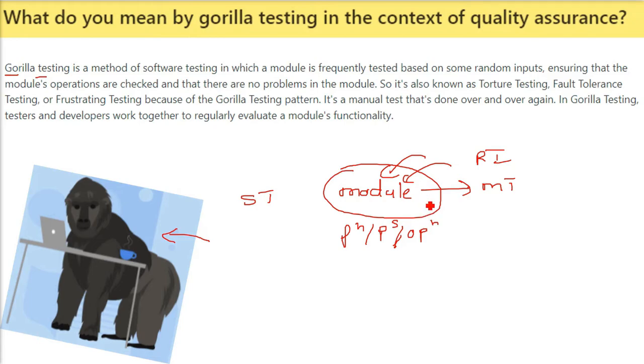As a gorilla, we are just giving random input, because he's a gorilla. He will give the random input, but he'll do it again and again and again, on a single module. So we call it torture testing. We call it fault tolerance testing. We also call it frustrating testing, because of the pattern in which gorilla testing behaves.